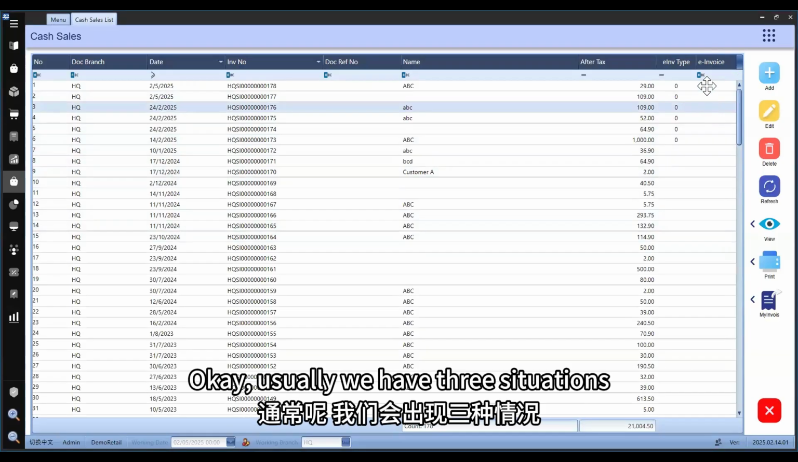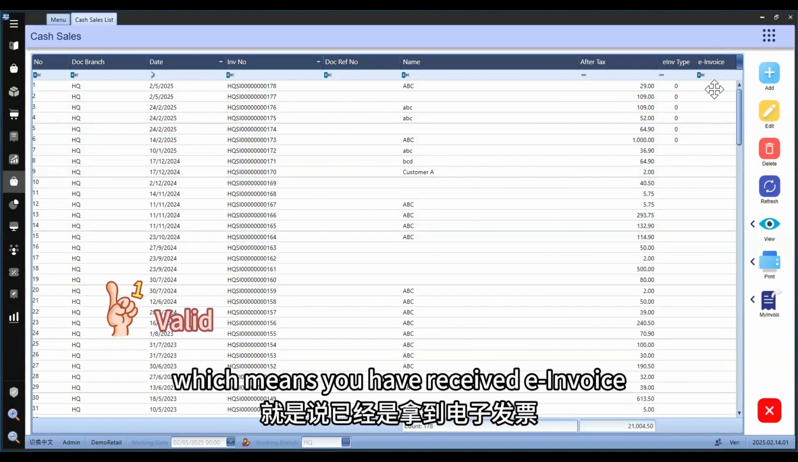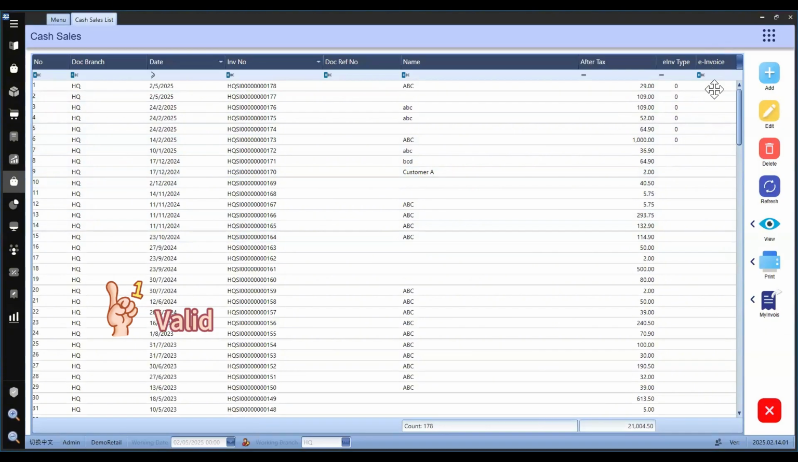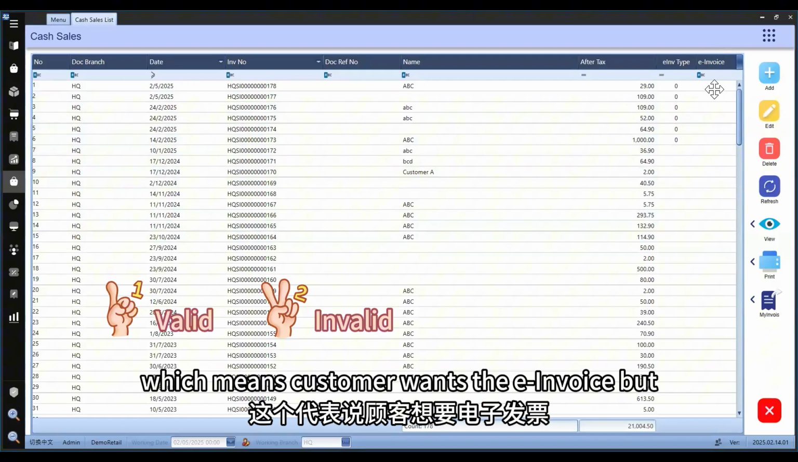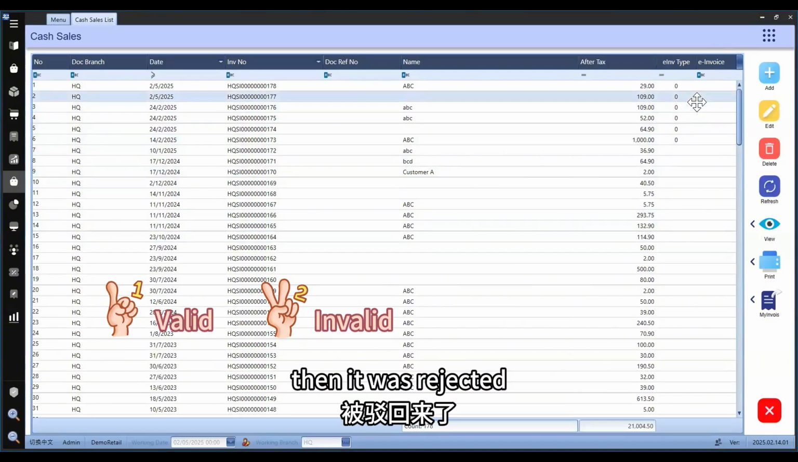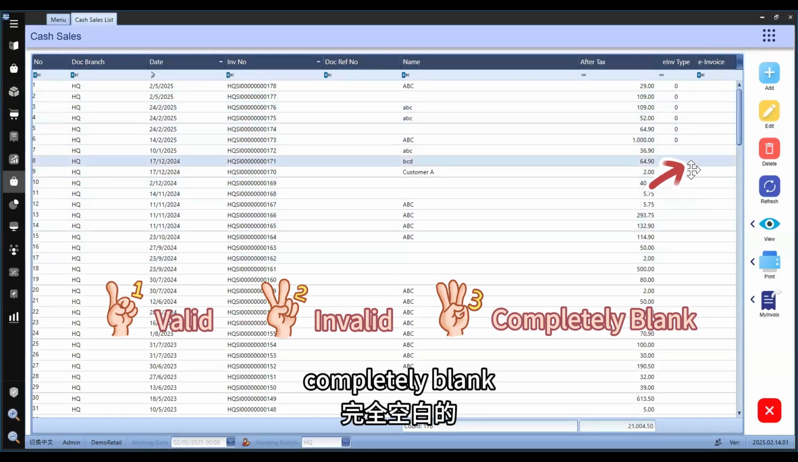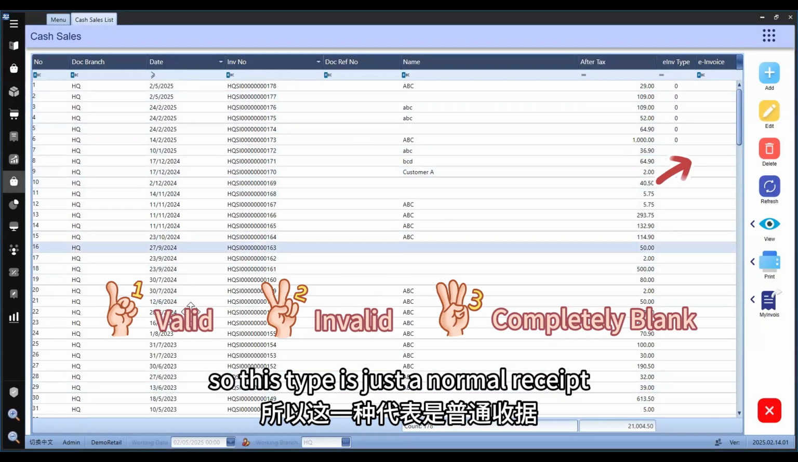Okay, usually we have three situations. The first case will show valid, which means you have received the e-invoice. The second case will show invalid, which means the customer wants the e-invoice but may have accidentally filled in some information incorrectly, so it was rejected. The third one would be something like this, completely blank. So this type is just a normal receipt.